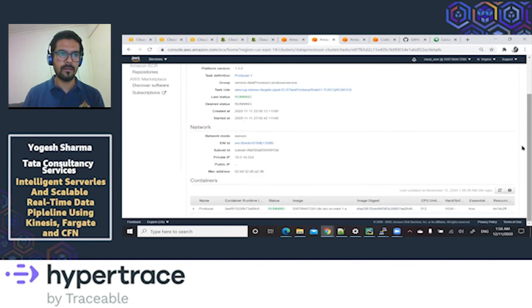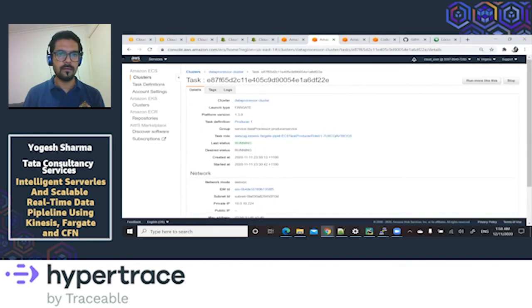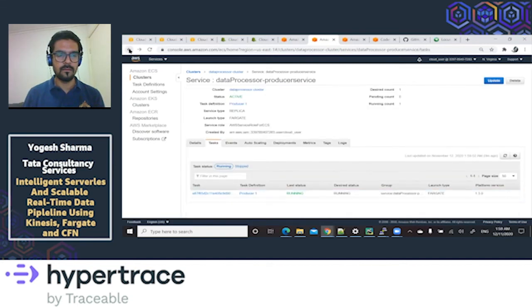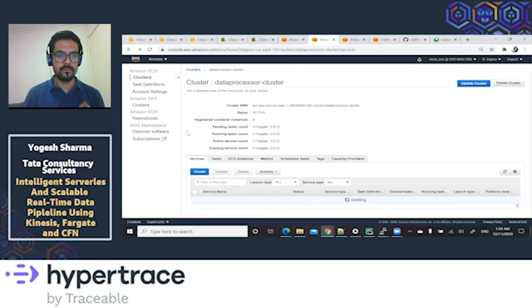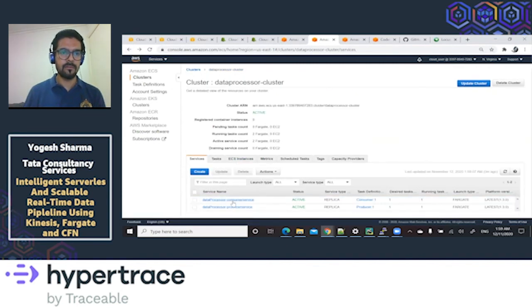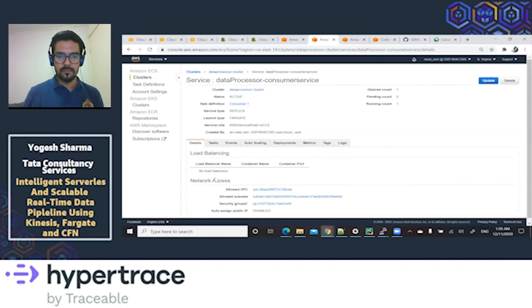Now if I come back, similarly for the consumer also, there would be no load balancer, but there is one running task for that.